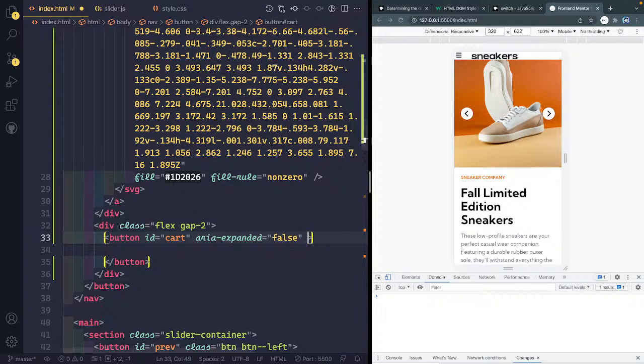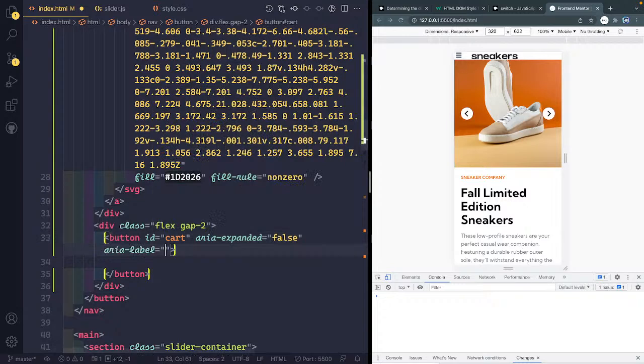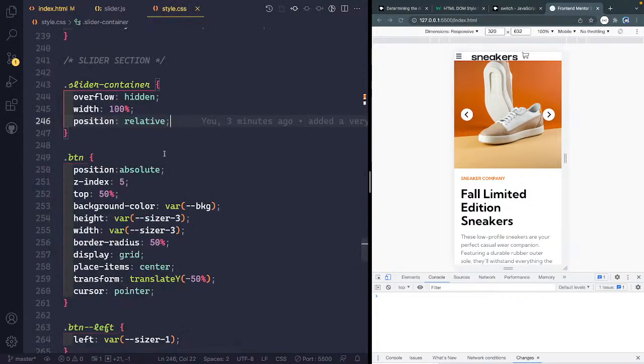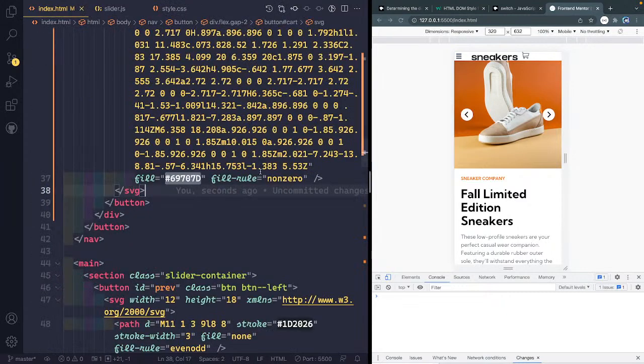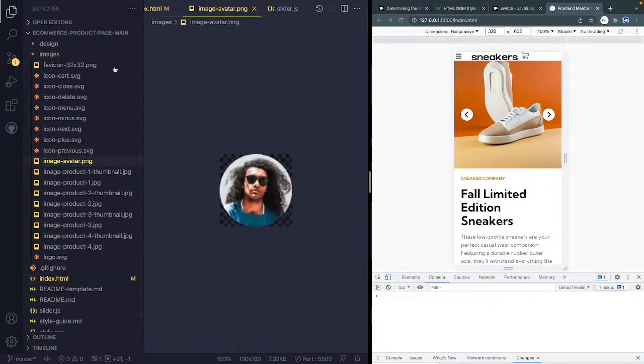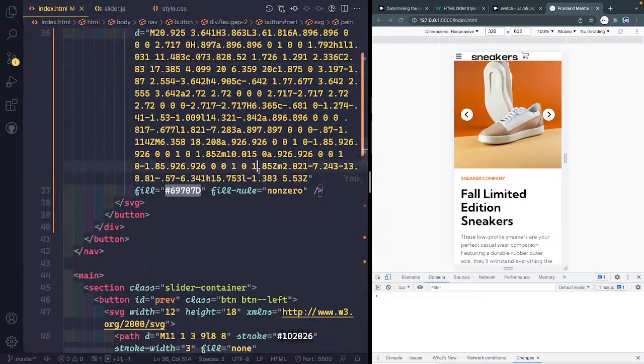All right, Aria expanded, and then Aria label. And here we want this to say like open cart. And then we'll set this inside here. Those Aria things are really easy to leave till way later, but I think it's important just to do that kind of stuff right away. It's not really a complete site if people can't access it, so as much as you can and as much as your knowledge allows for it, I think you should try to do that. So image avatar right away when you can.